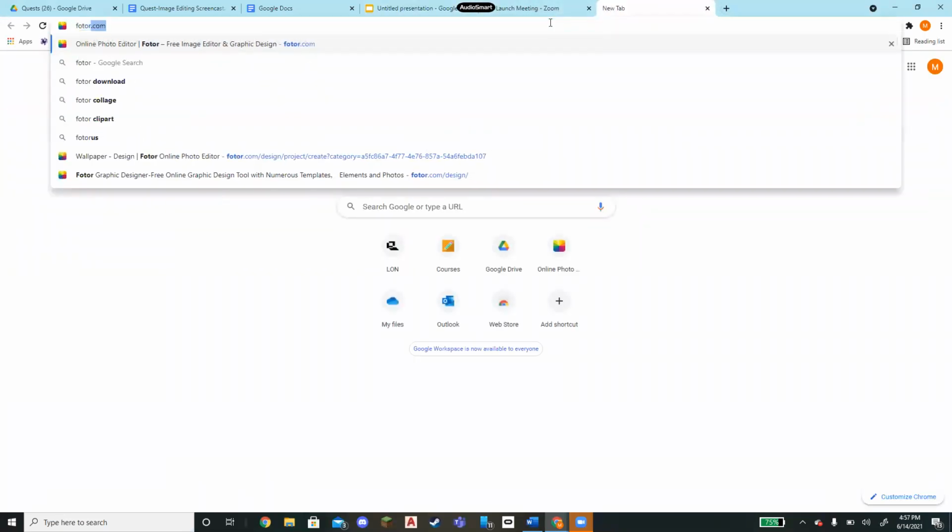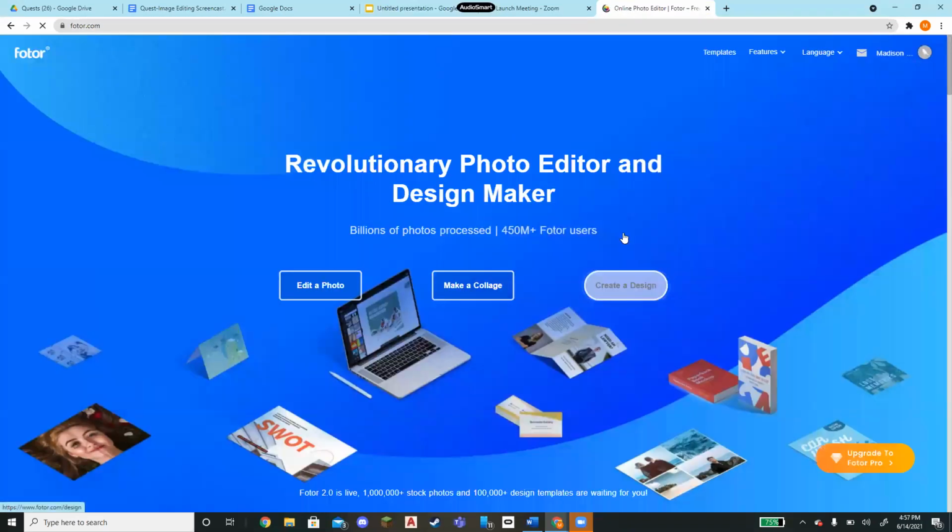So just go to your Google search bar, type in photo.com, and then click the one on the right hand side that says create a design.